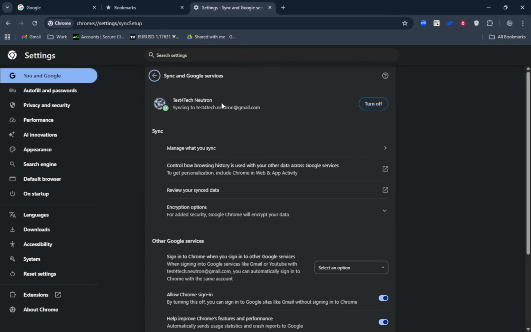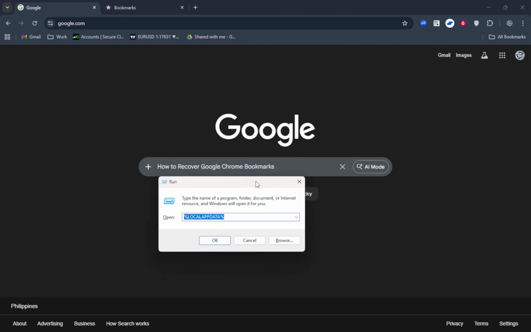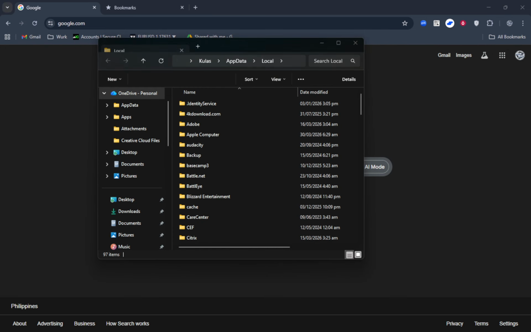If you still don't see them, try restoring from Chrome's automatic backup file on Windows. Close Chrome completely first, then press the Windows key plus R, type %localappdata%, and press Enter. Navigate to Google, then Chrome, User Data, and Default. In this folder, look for two files named Bookmarks and Bookmarks.bak. Delete the file named Bookmarks, then rename Bookmarks.bak to Bookmarks.